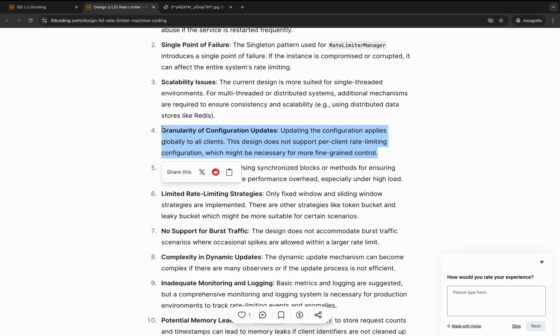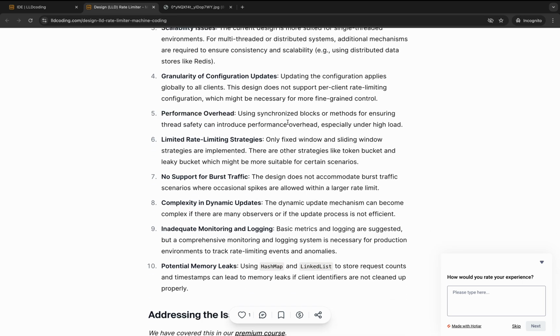For example, if someone has paid more, then you will allow them to have more requests per minute. But currently we do not have that level of granular control. The service does not let you control based on per client, maybe per request, or maybe per service. So that is again something we need to add on.